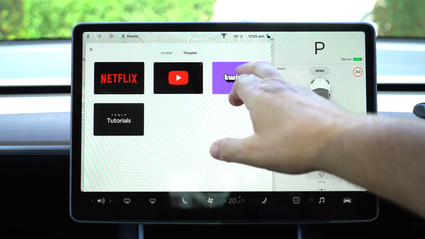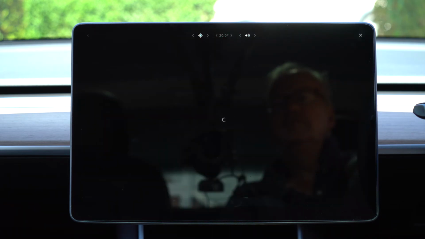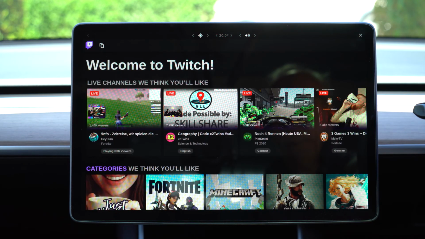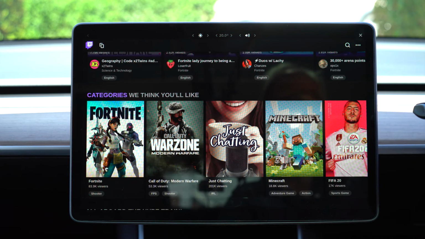Twitch, don't even know what it is. Never heard of, well, I've heard of it, but I don't know what it is, if I'm honest with you, and I don't even know whether there's stuff in there in the UK, but we're about to find out because I've just activated it. So let's have a little look, see if it actually does anything. Oh, maybe. Welcome to Twitch. Right, okay, looks like it's game videos. Yeah, can't see me using that much.